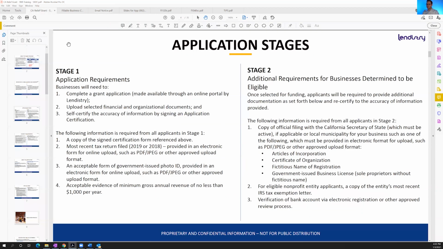So coming back to this, we're going to annotate. We've completed this step right here. Step 1, complete grant application. Upload selected financial organizational documents. Nope, that's the next step. And then self-certify the accuracy of the information by signing the application certification. You already should have done that. We've reviewed the application certification. You're going to want to get a PDF copy of that. And then stage 2.